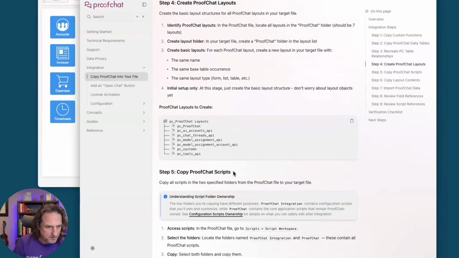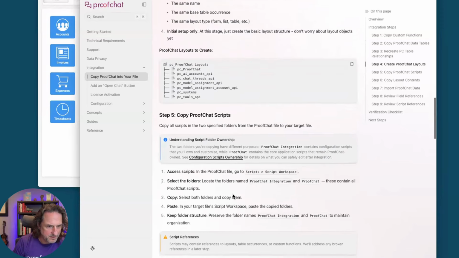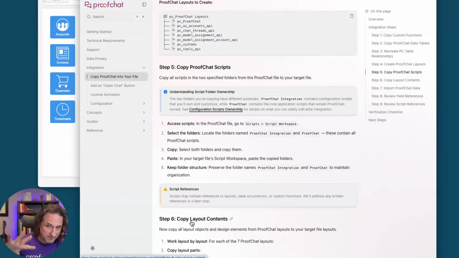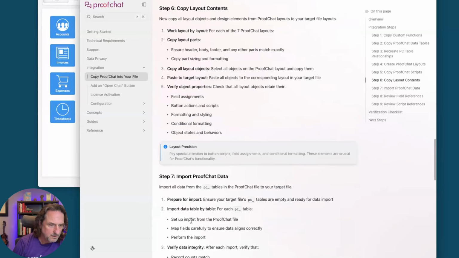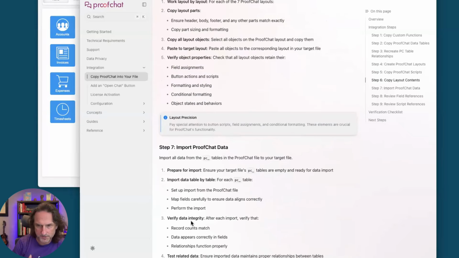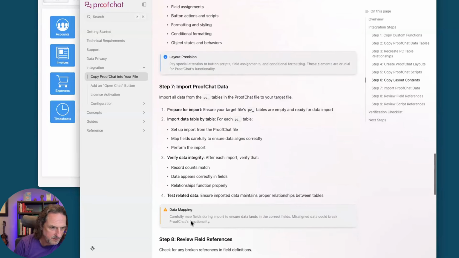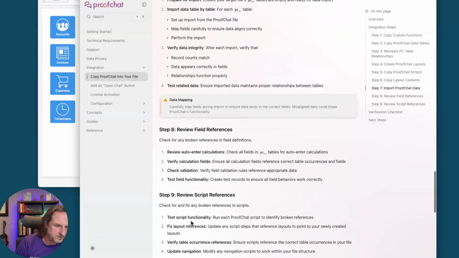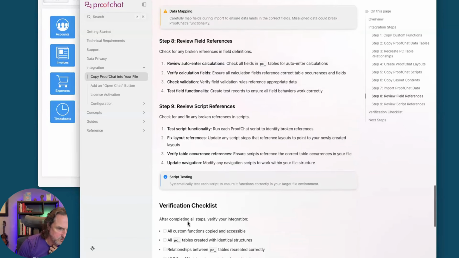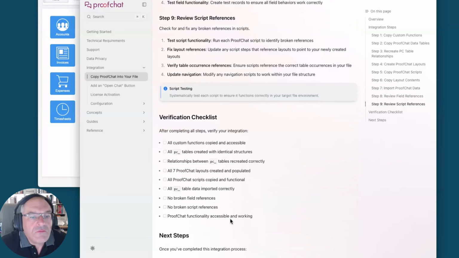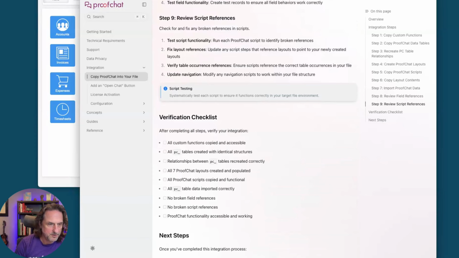Then you copy the scripts in. We've got a little information about that. Then you go back and just copy and paste the layout content. There's only 7 layouts, so it's pretty easy to do. And then you import some data from the original file. There's only 5 tables, so that's pretty easy. And then we have some review steps, which is really kind of overkill, actually. It really just works after that. And we do have a verification checklist here if you want to double check your work. But that's really all there is to it.